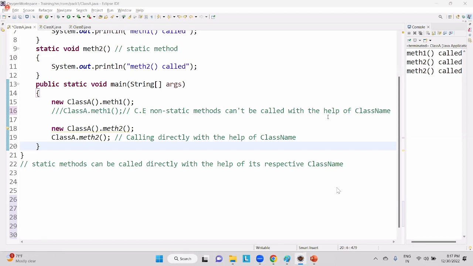What is the name of the dot class file? Same as the class name. Am I right or wrong? Now I have a Java file and a dot class file. I want to run. Which file do I need to use? What is the command for running? java space the generated dot class file name.